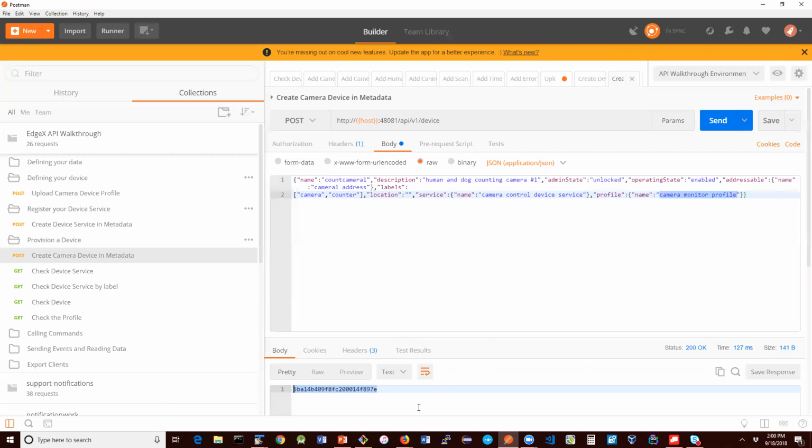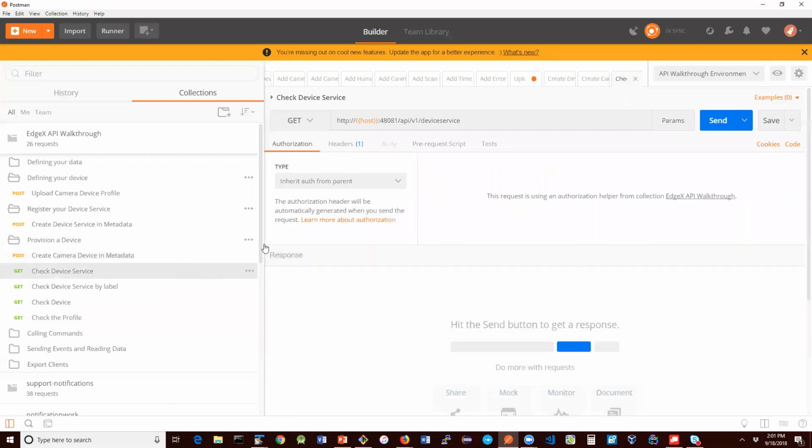Let's check now to see that all of this pre-work we did to set up the addressables, the value descriptors, to get the device and device service and the device profile all set up. Let's check to make sure that these are actually now available and been posted correctly into EdgeX. So with that, we're going to make some check calls. We're going to make some calls to the various microservices in EdgeX to check that the information is actually available inside of metadata and such.